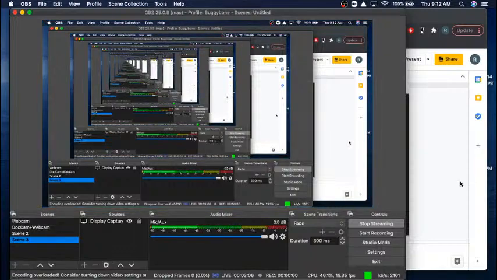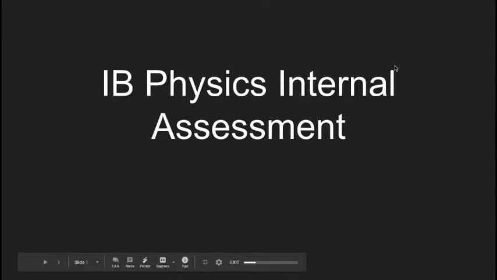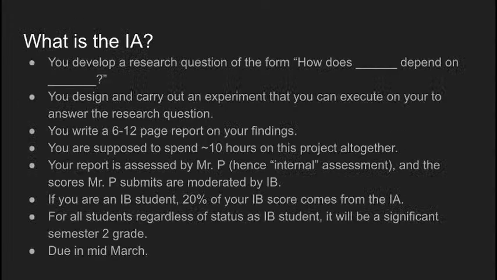So I have a PowerPoint for you guys today. Okay, so this PowerPoint is about the IB Physics internal assessment. So internal assessment is typically just called the IA. So this is about the IA, the physics IA. So what is the IA?